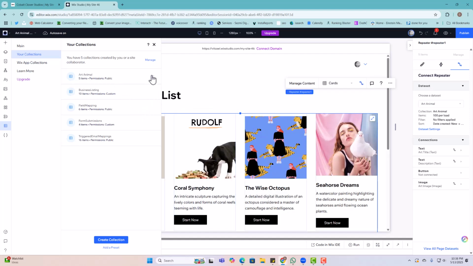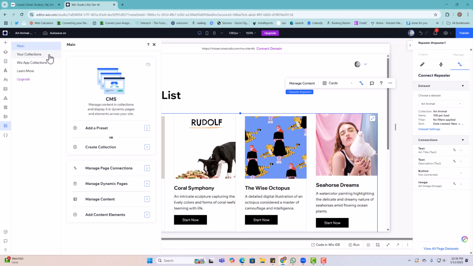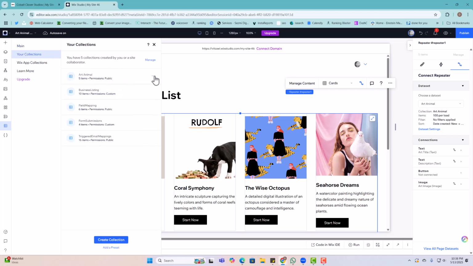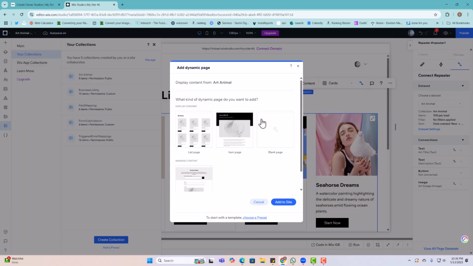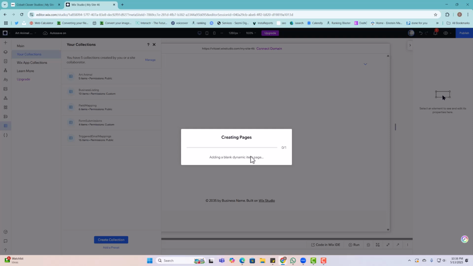So I'm gonna add one more. But before I do that, I'm gonna make sure it shows the list. So that's perfect. Then I'm gonna go back to art animals, and then I'm gonna add a dynamic page, and I can design my own, use a blank one. So let's do that one. And then from here, once it's creating the dynamic page, everything is gonna be super simple and easy to follow.